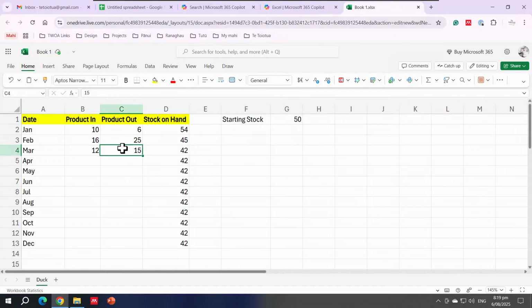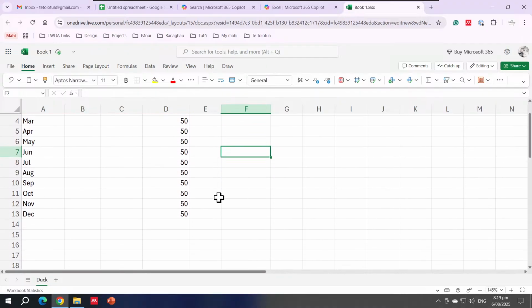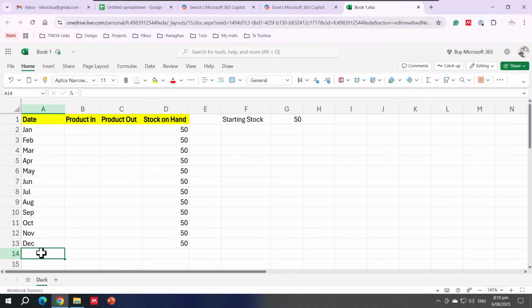And there we have it. I'll take out the values that I haven't actually got in yet. Okay. And there's my thing working. The last thing I'm going to do is do totals.